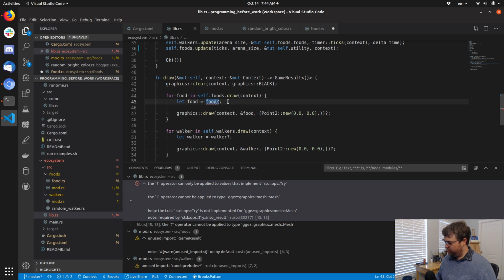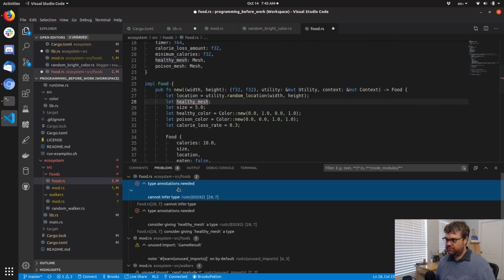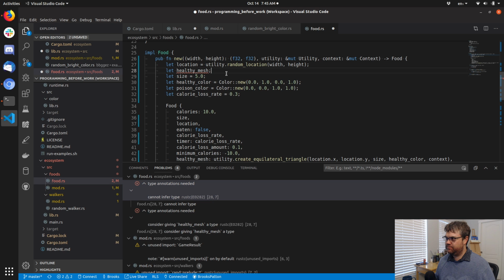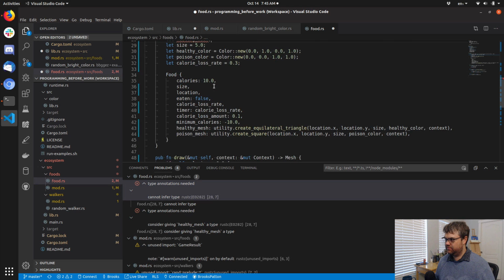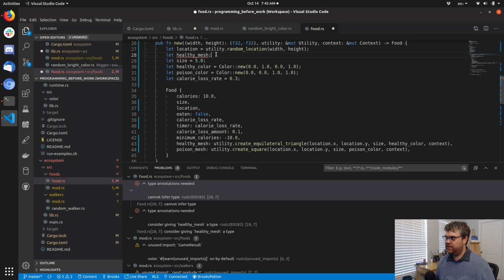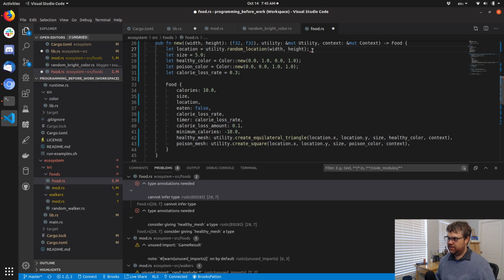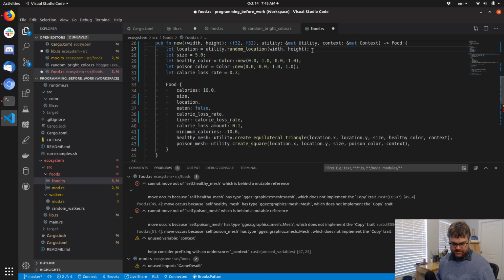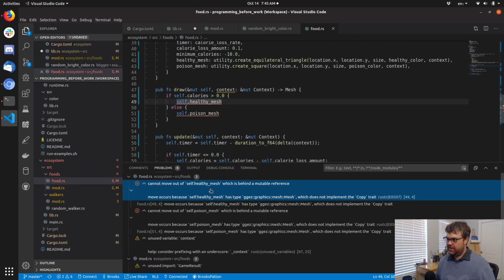Okay, so the question mark, we removed it. Oh no. Undo. We don't need the question mark anymore because we're just returning a mesh. Type annotations needed. So let healthy mesh. Oh, I don't need you up here. Just like that. Cannot move out of self.healthy mesh. Oh, okay. So I want to return a reference to this, really.